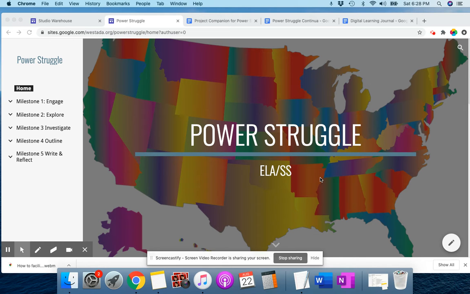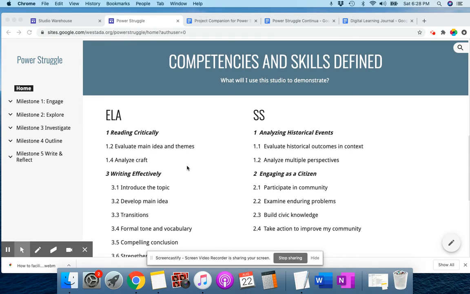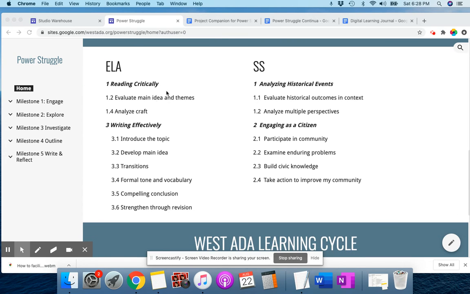Where can I find the competencies that are assessed in the studio? You can actually find them on the homepage. Down a little bit, it says competencies and skills defined. What will I use in the studio to demonstrate these? So sometimes we have all the skills inside of a competency, sometimes we don't. And you can see that example right here for ELA.